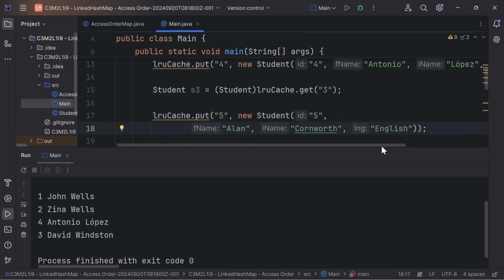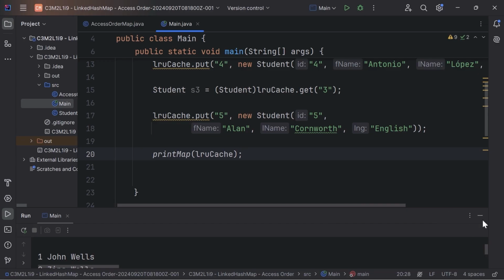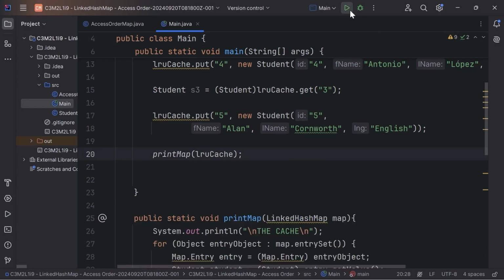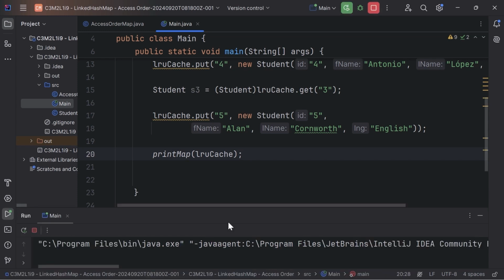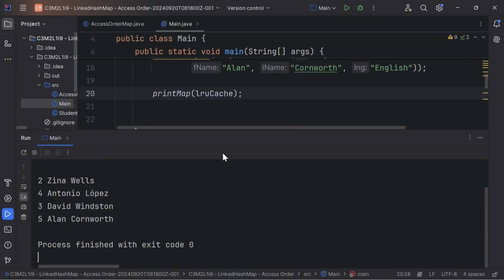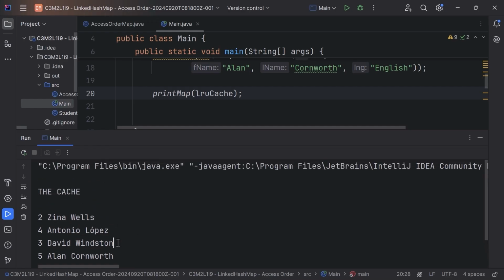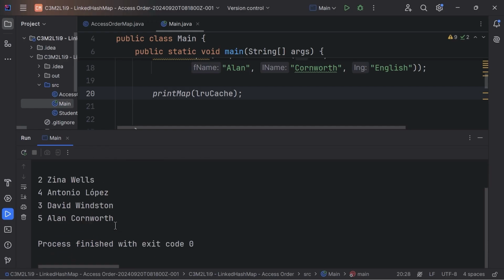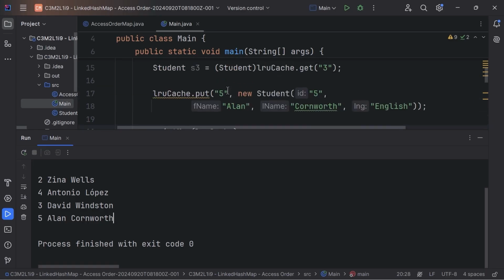To see this in action, write the following code to add a new Student object and then print the LinkedHashMap again. The entry with an ID of 1, John Wells, in the first position was removed as planned, and the new entry with an ID of 5, Alan Cornworth, was added at the end. Perfect. The order has shifted. The LinkedHashMap now reflects the LRU caching algorithm.